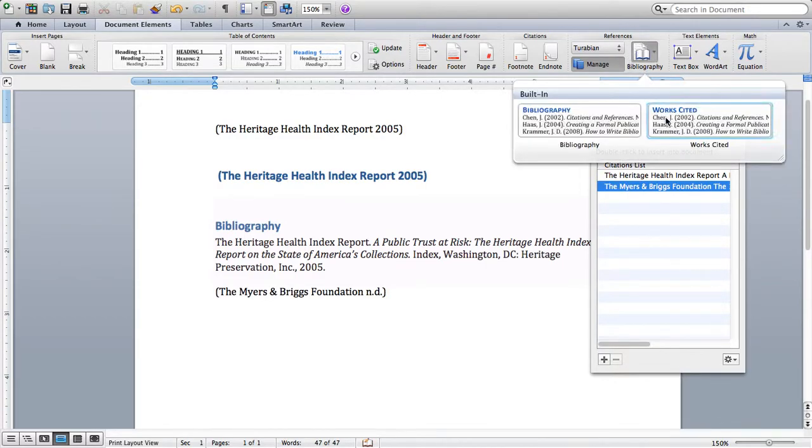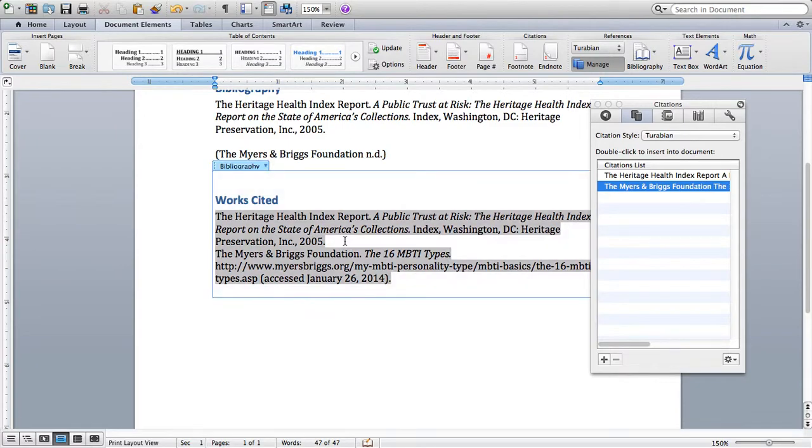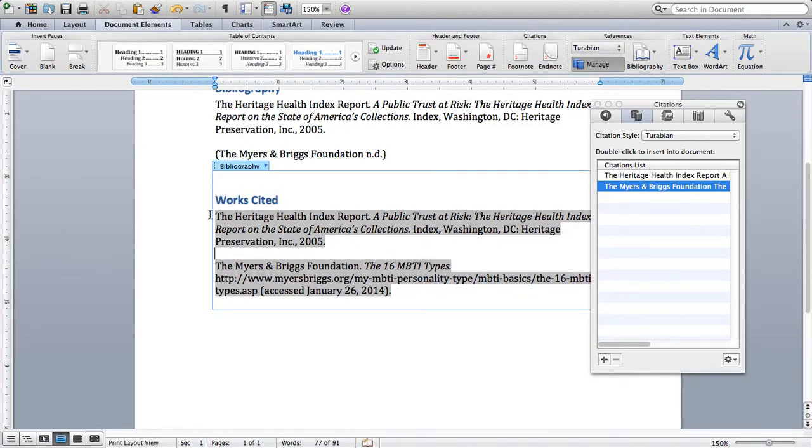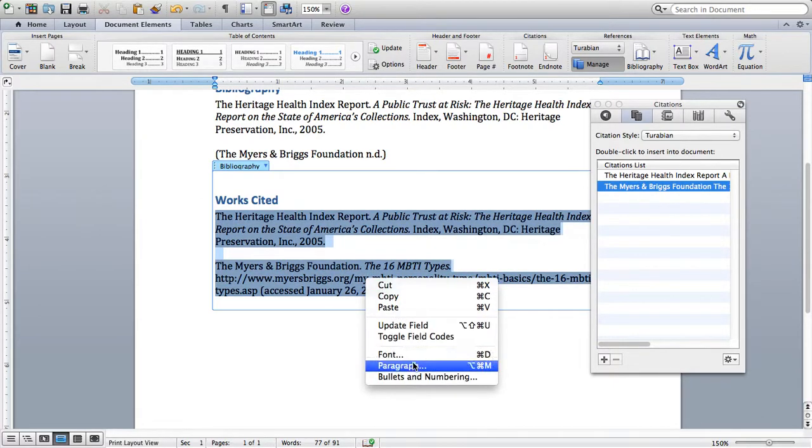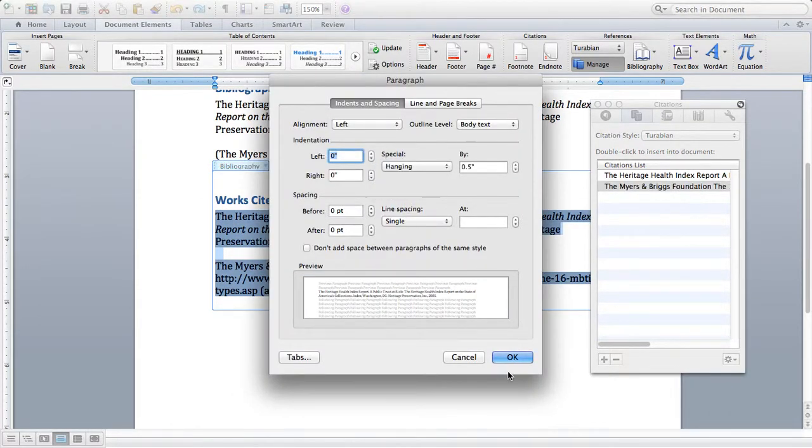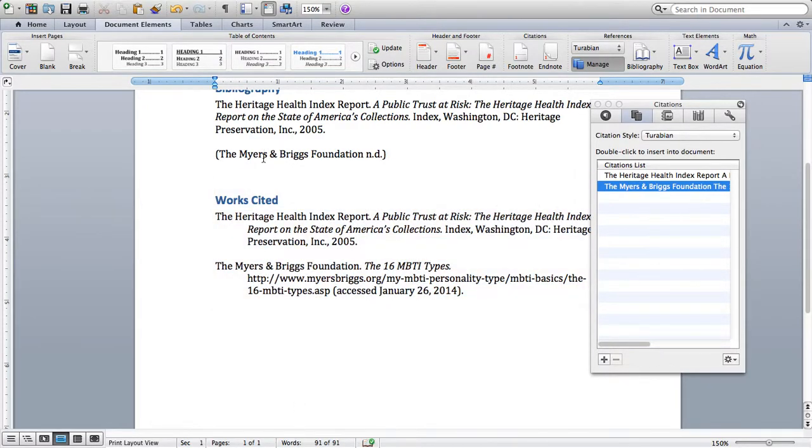And again, if you're adding a works cited, it'll show both your citations. And like I said before, you will have to change the formatting. Make sure that there's spaces between, and you change the paragraphing to hanging.